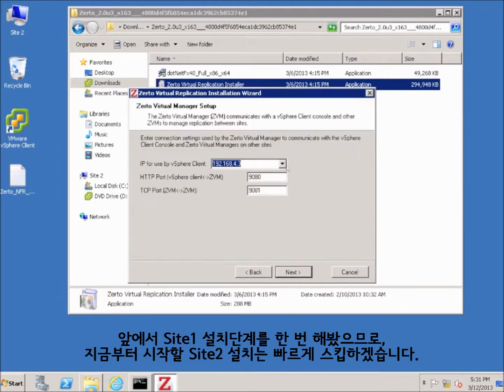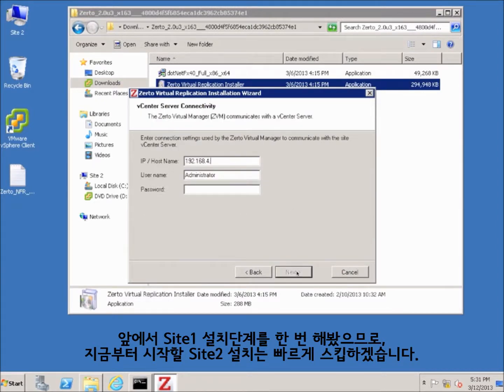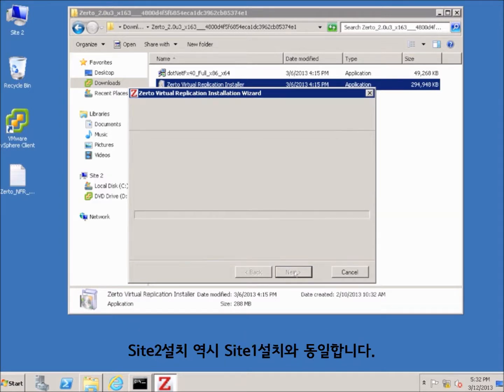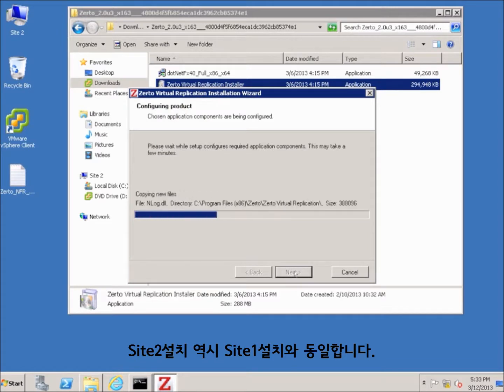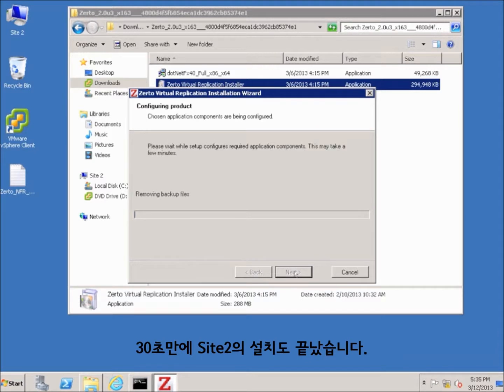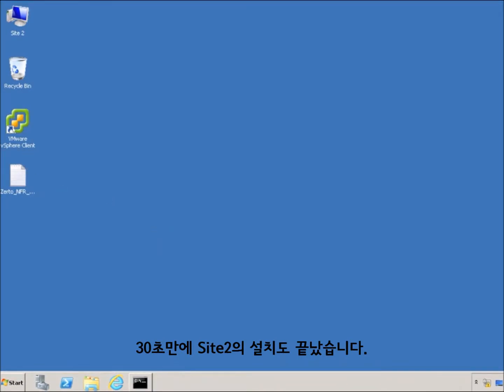Now, I'm not going to have you go through the slow way of doing it, even though it was very fast on Site 1. But this will provide you a summary of what happened on our install on Site 1. We do the exact same thing on Site 2, and notice it goes much faster when you speed it up through the magic of video editing. Now Site 2 is installed in 30 seconds, basically.